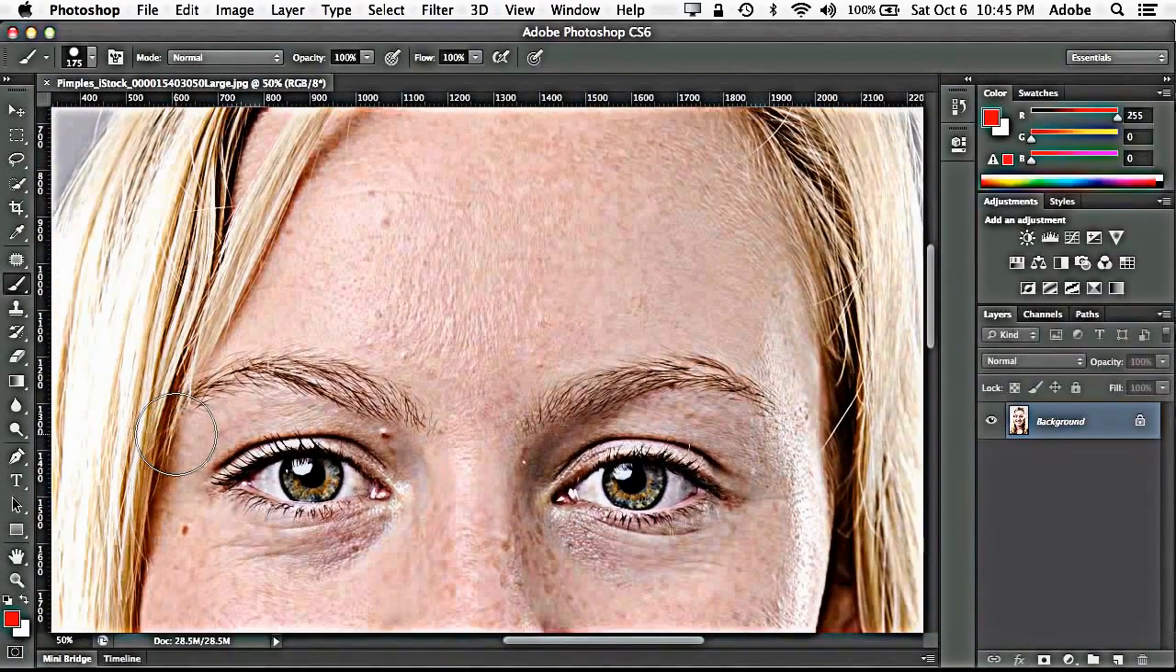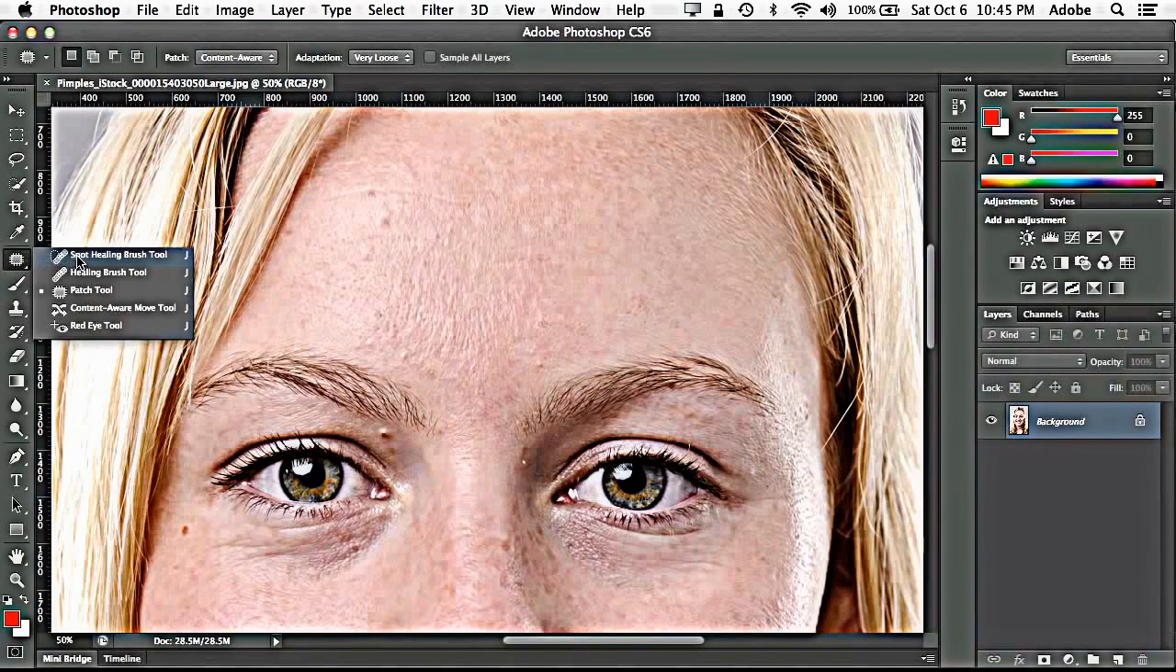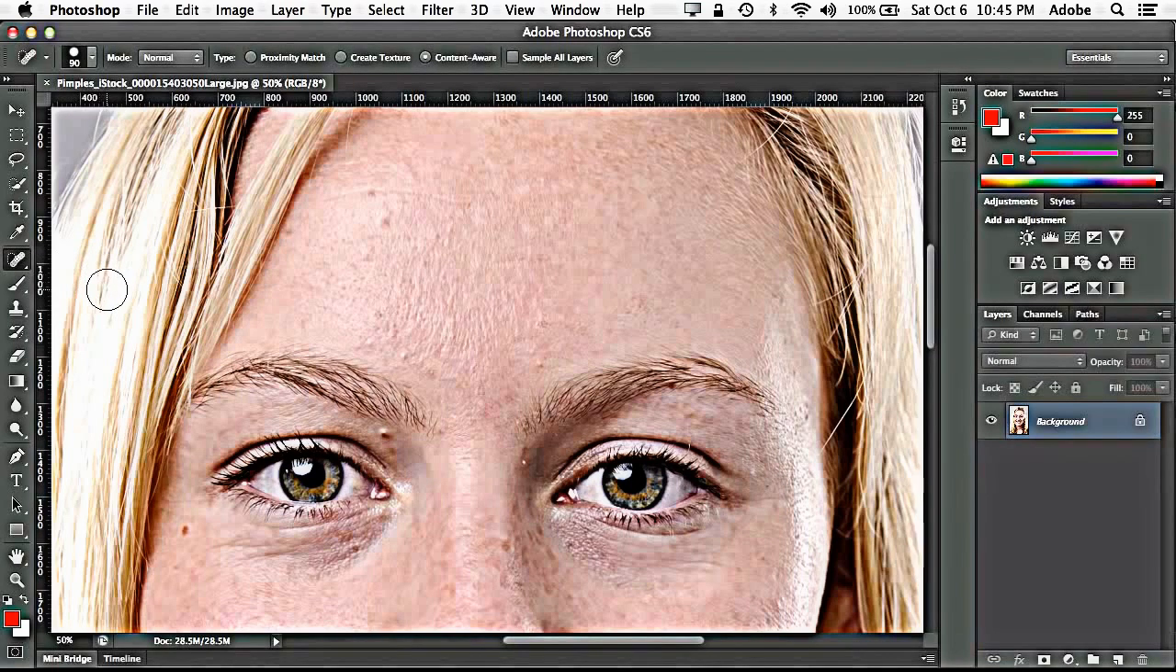There are several ways to do this, but the way that I like to remove blemishes the most is using the Spot Healing Brush. That's the Spot Healing Brush on your tool panel. When you bring it over, you will normally have a circle. That's your brush.